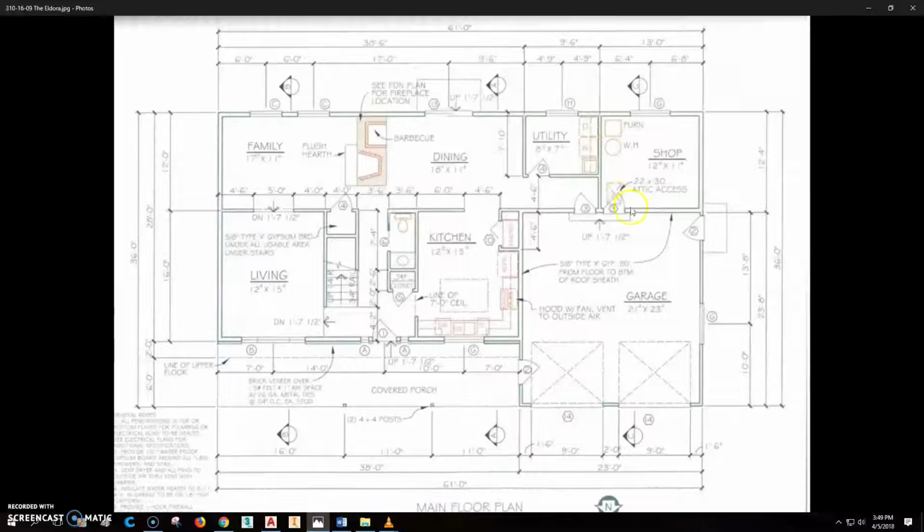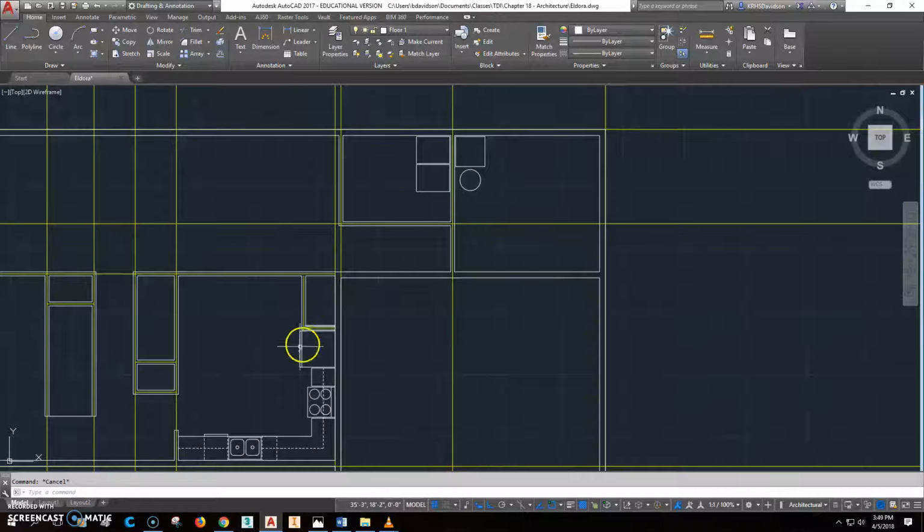What else was in there? Nothing. There's an access to the attic. We won't worry about that. We're not going to worry about whatever this little thing is there either. Alright, so we've got all of that in. We're ready to start looking at what we're going to put in for that sink in that bathroom. So let's go back to here.